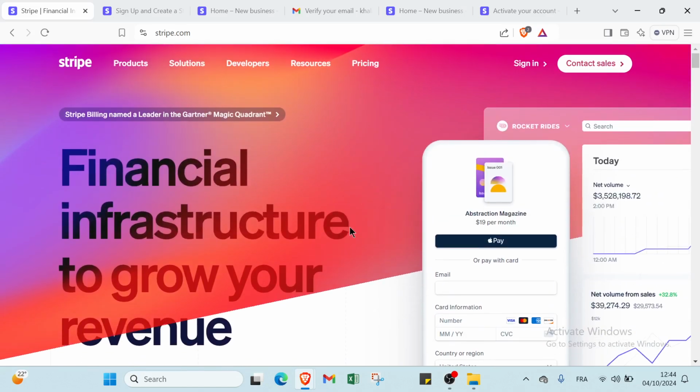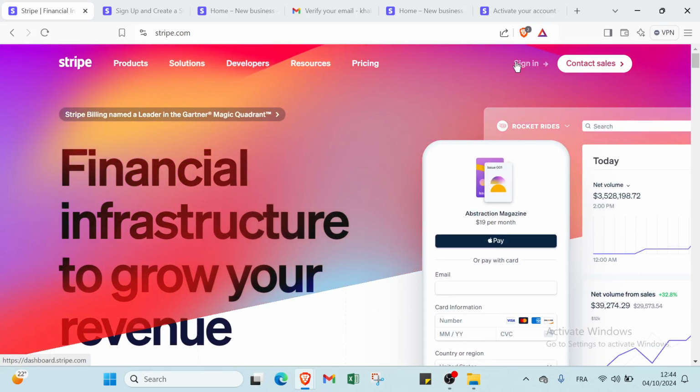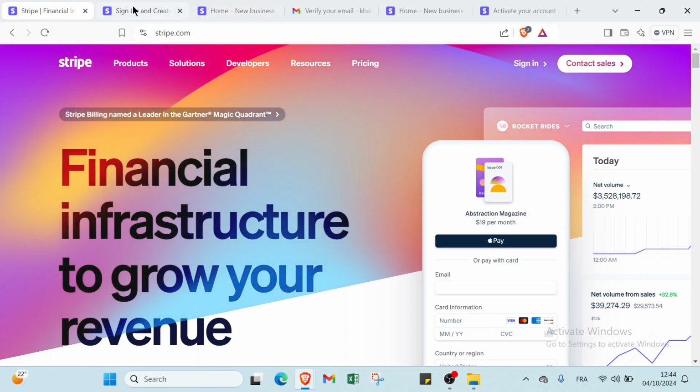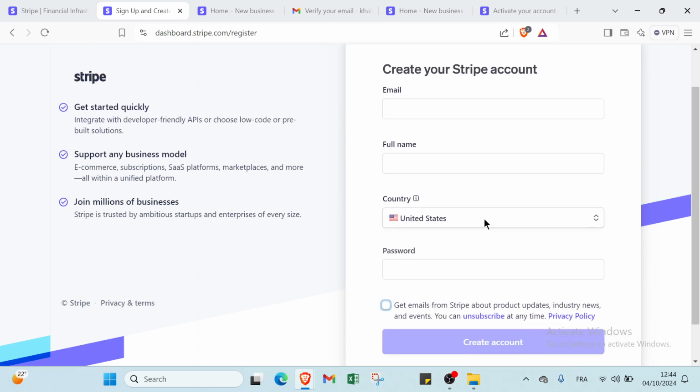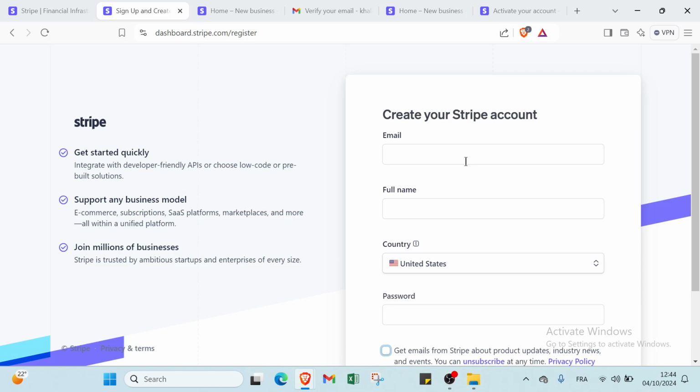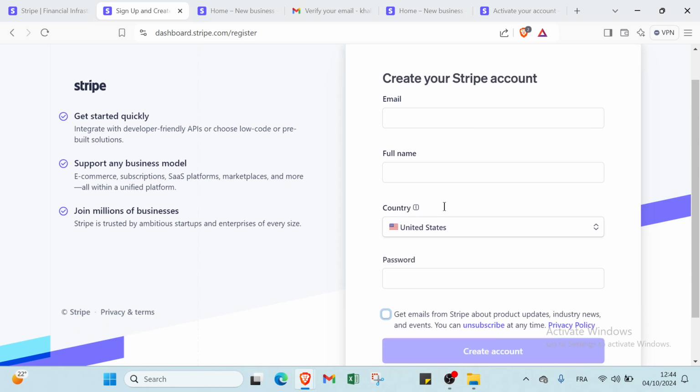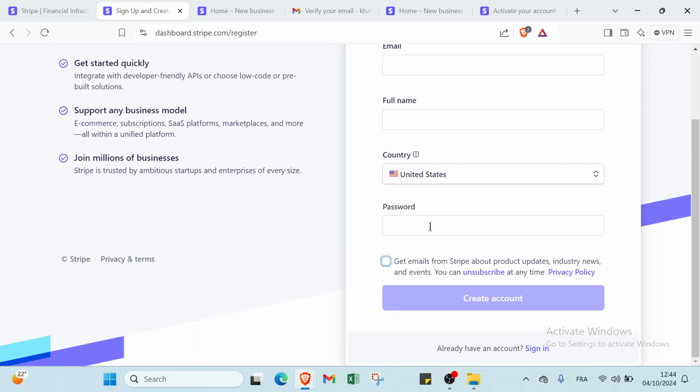So to get started, you just have to click on sign in, and then you'll find another page which looks like that. But you just have to click on sign up or create your Stripe account. You just have to write your email address, your full name, your country, and your password. Then you click over here, and then you create your account.